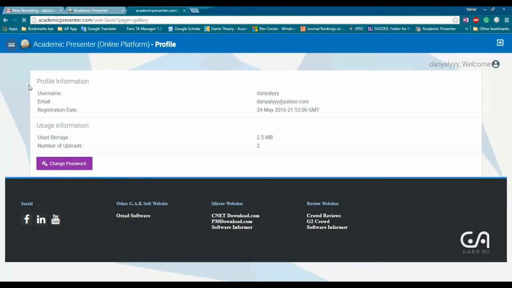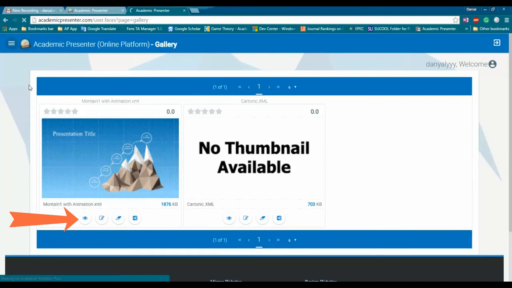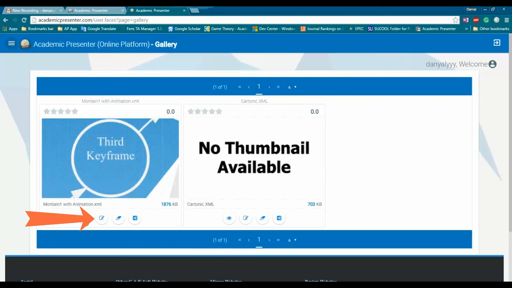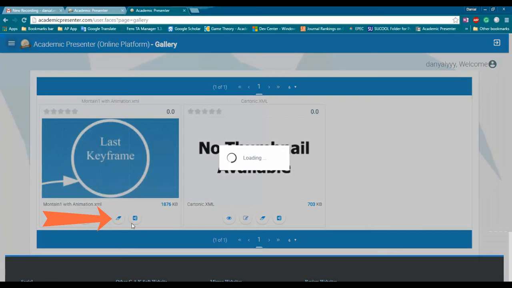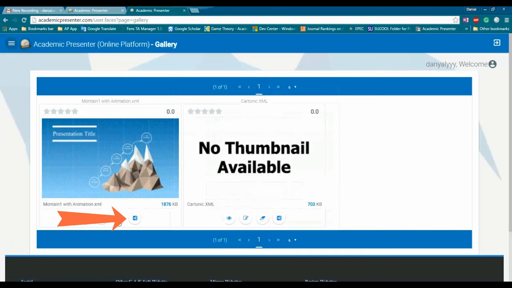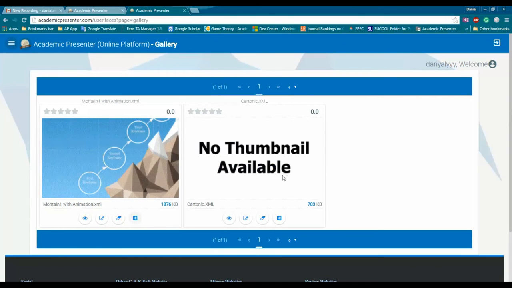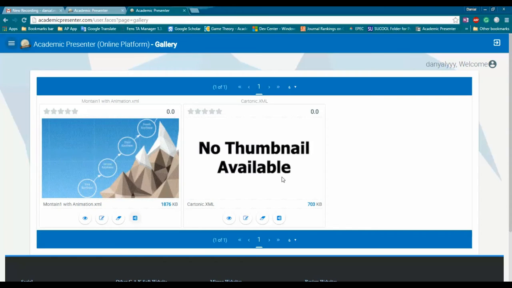Under each project, there are four buttons: View button with an eye icon, Edit information with a pen and paper icon, Delete project with an eraser icon, and Share. There is another button that appears under a shared project that redirects you to its private page to monitor the rank and other users' comments and feedback.